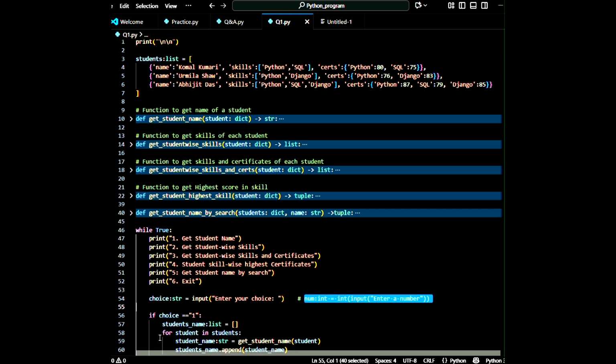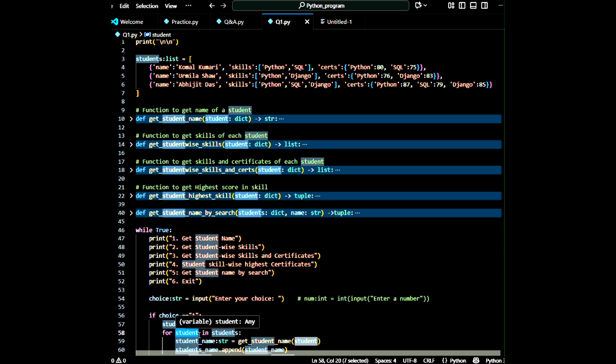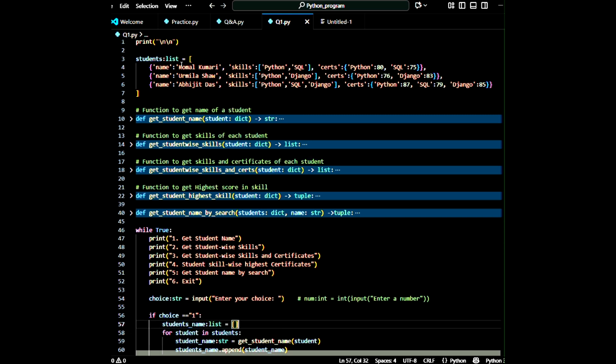So now I'm going to use iteration. In the first iteration, here I have written for student in students. We can see that here I have written students, which is plural, and here I have written student, which is singular. Why? Because in my students list, I have three students, but I want a single student at a time. That's why I have written student here, and this is my students.